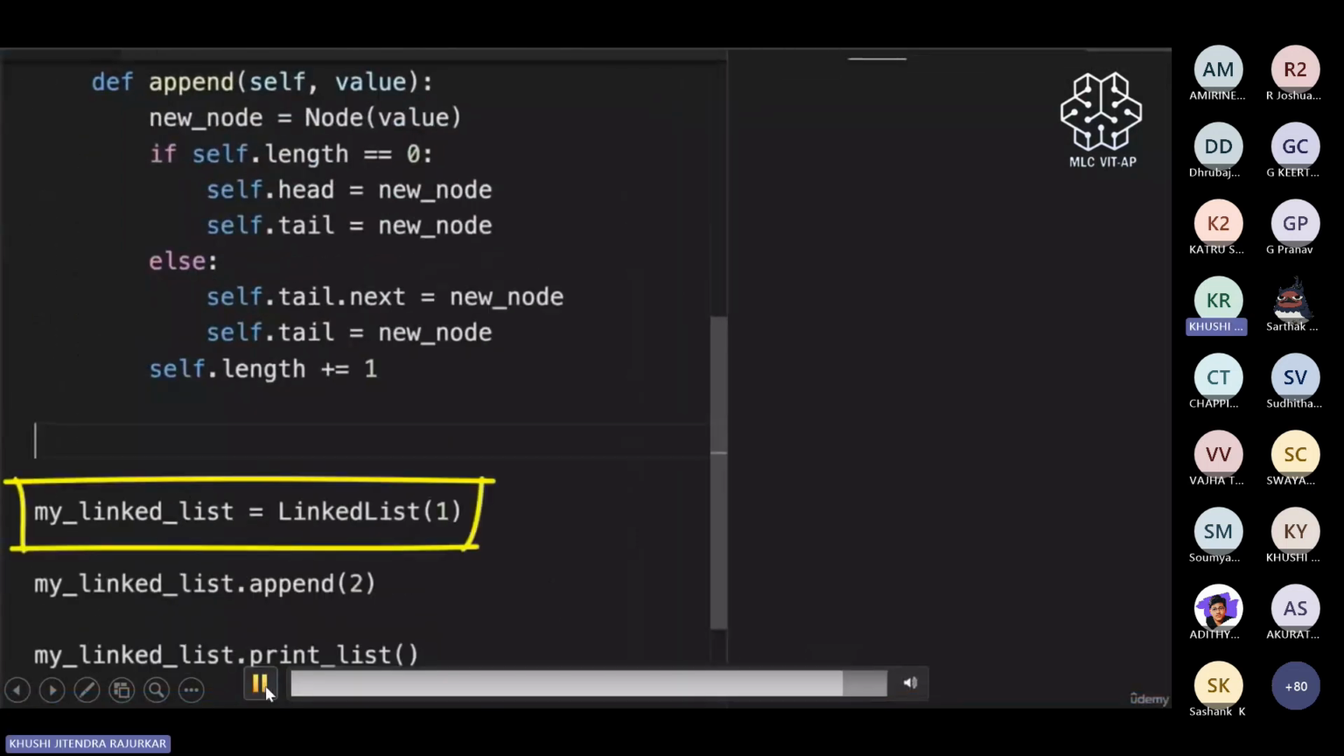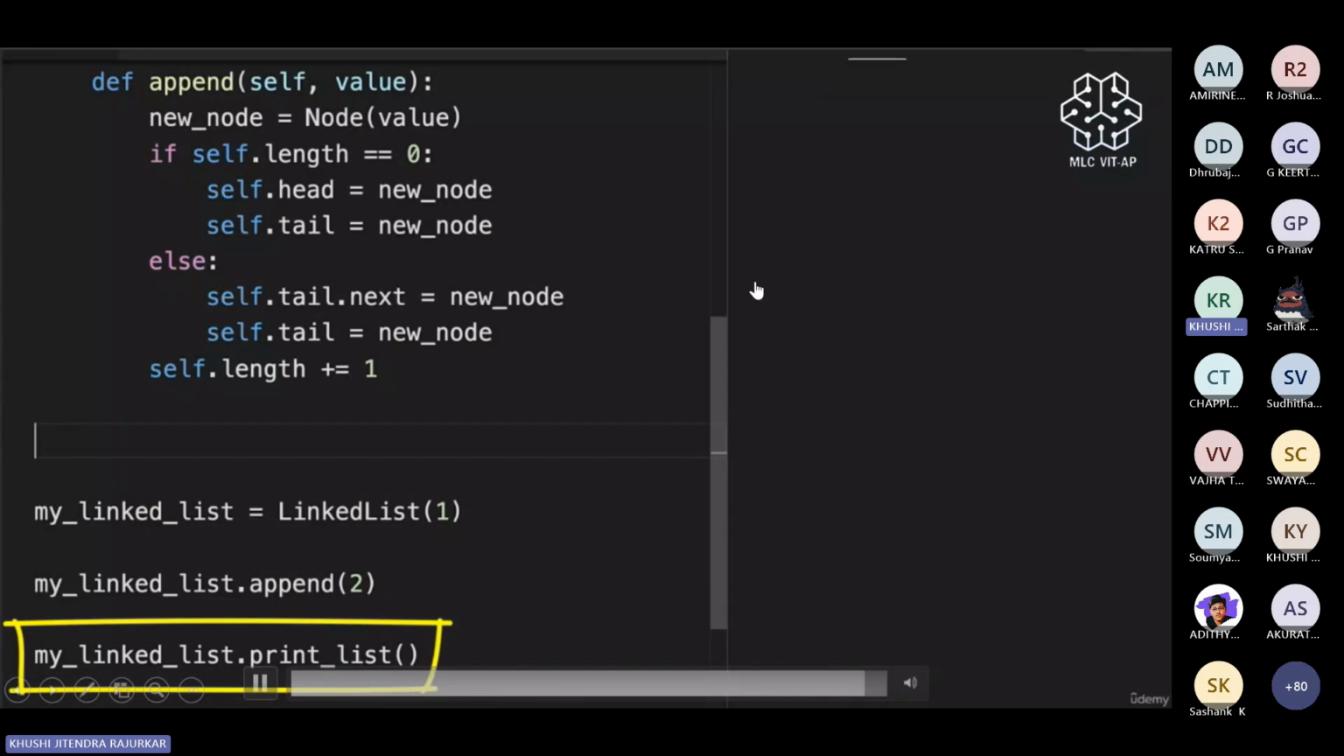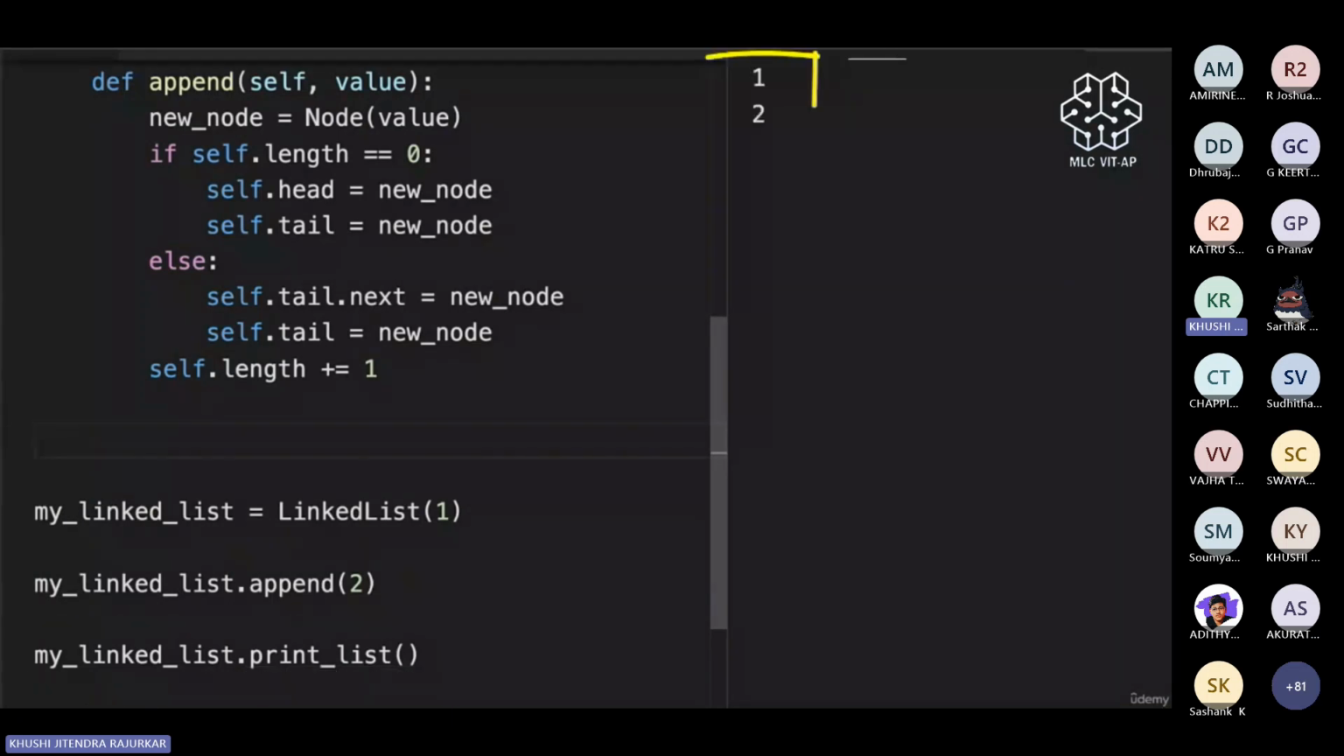Now, as you can see here, we created an instance of our linked list class. It's called my linked list, and we initialized it to the value of 1. Now we will be appending the value 2 to our linked list by calling this method on our object. And then we called the print list method to print out the value of the elements of the linked list. After we run this code, you have 1 and 2 printed out in the console.